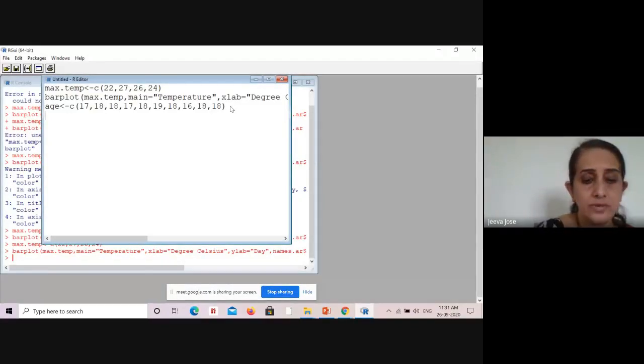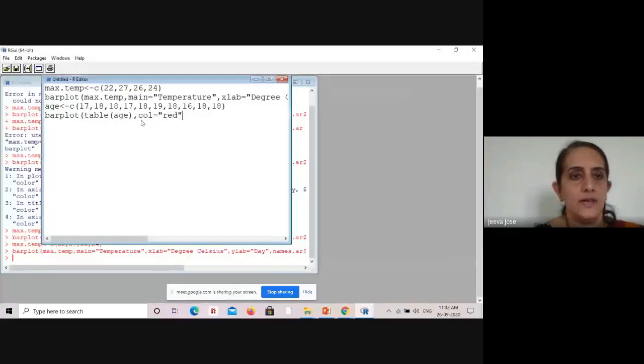So here you need to use the table function to get the categorical value. For that you will be giving table of age. Okay. So my intention is I want to get the count. How many people are there in age 17, 18, likewise. I'm not giving all these things, I'm simply giving all the values. So simply col equals red. Let me check.